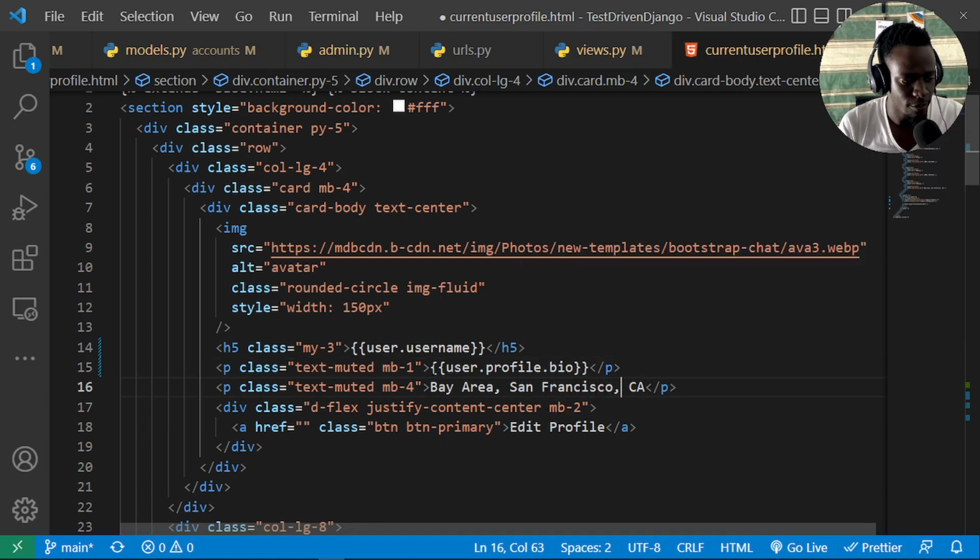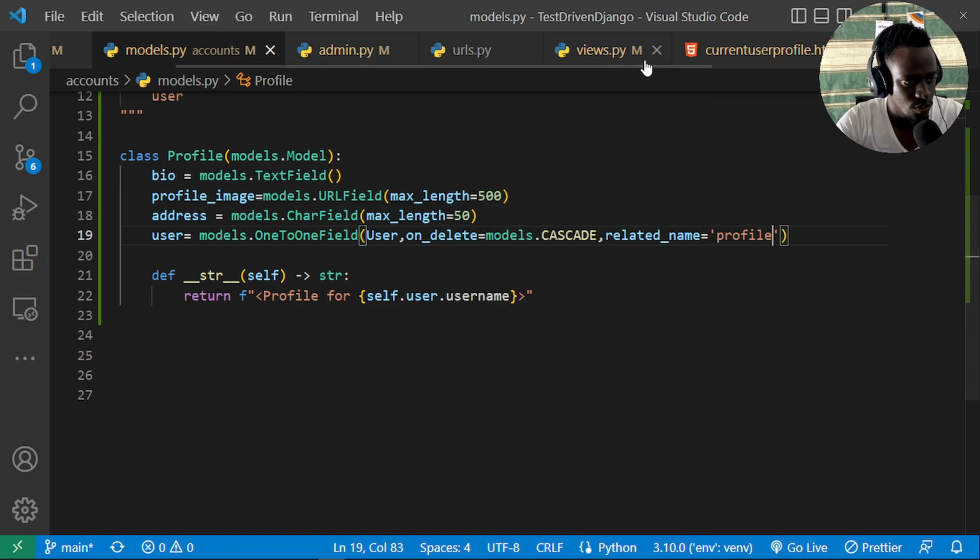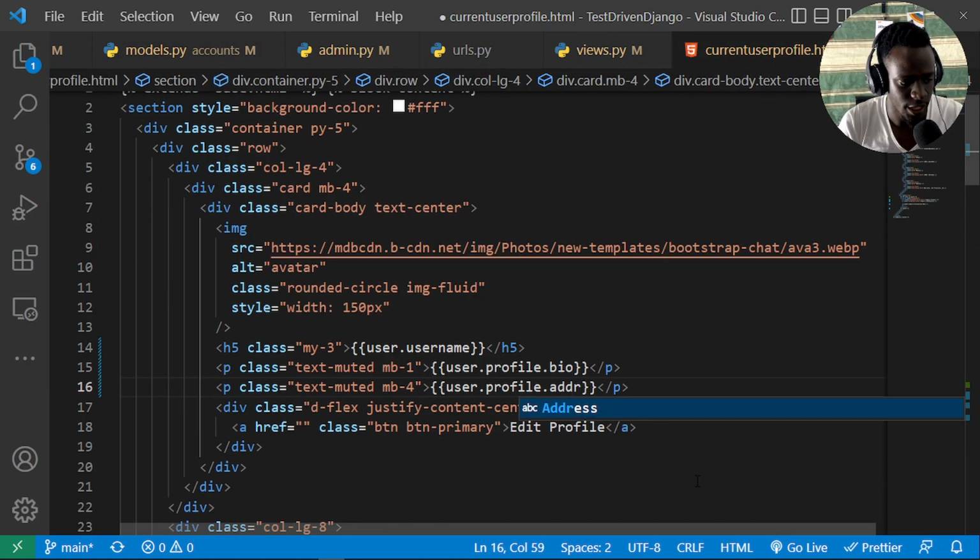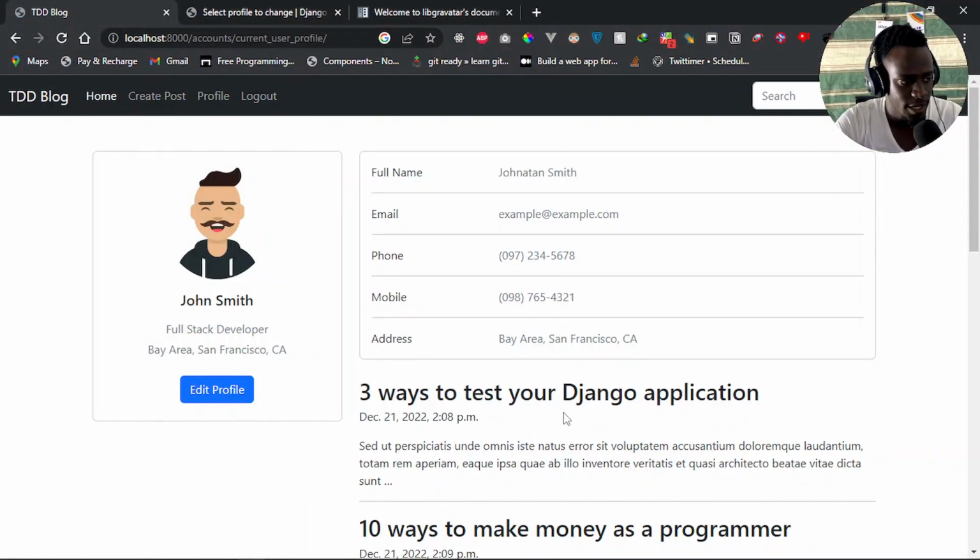And now we're also going to have our address right here. We shall access it via user.profile.address. I think that's what we called it. Yes. So we shall say address and then save. When you go back to our page and refresh, we're now going to have the specific information for our user.